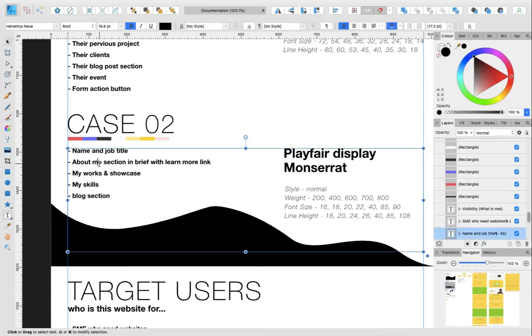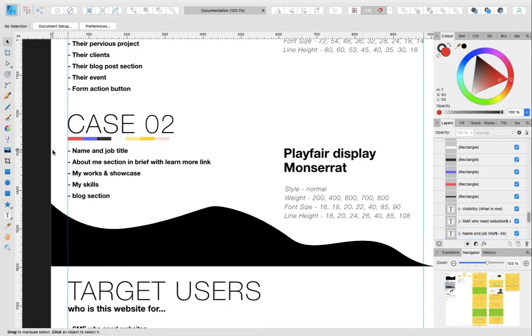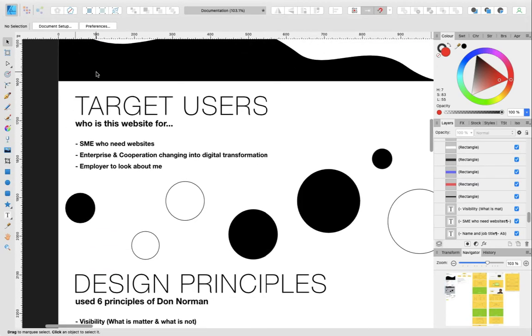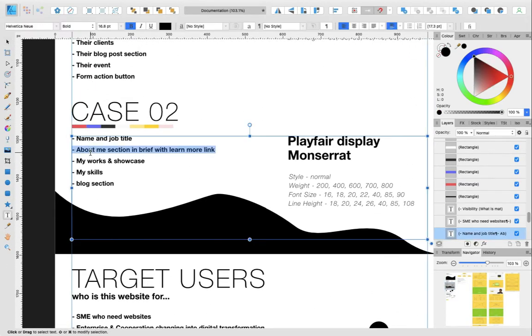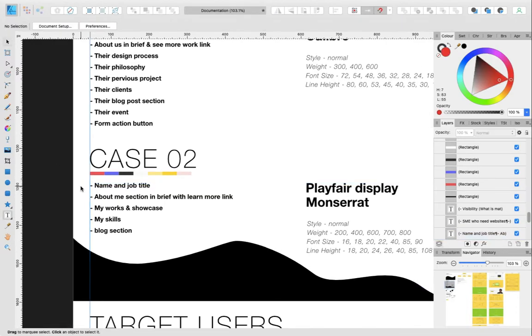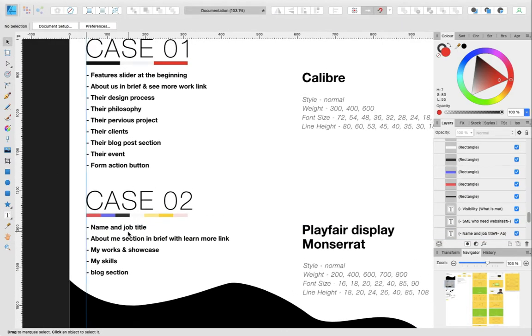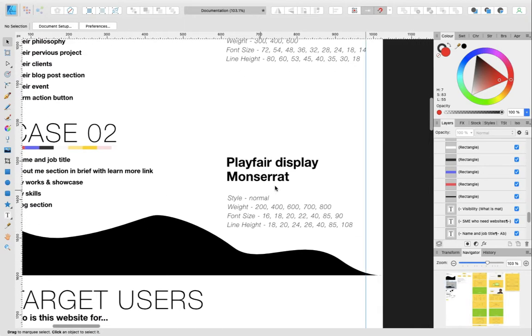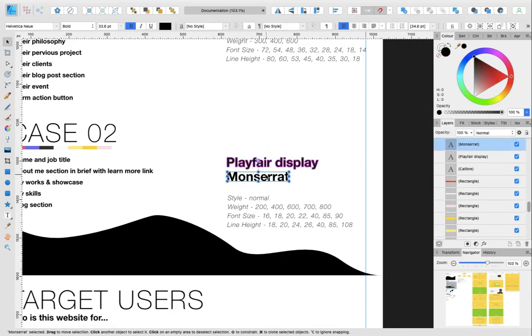Okay, and their about me section, in brief, has a little learn more button. You might already see that. If you want to check that out, I recommend you go to the website and check that. Then their my work and showcase, actually my previous projects there. That way, and the skill and the blog section. The section is less than the first one and more appropriate for a personal website, I guess, in my opinion. Okay, they use the fonts Playfair Display and Montserrat.